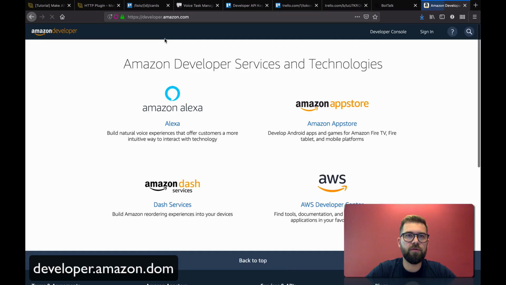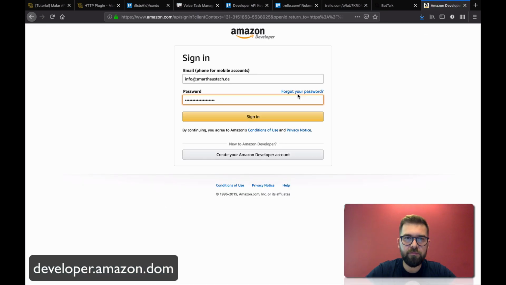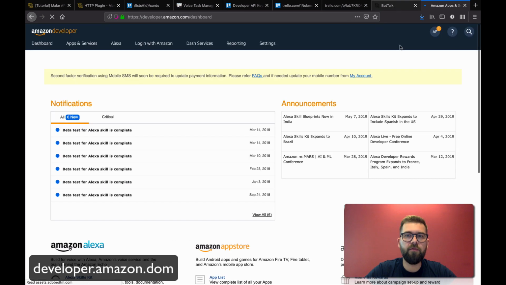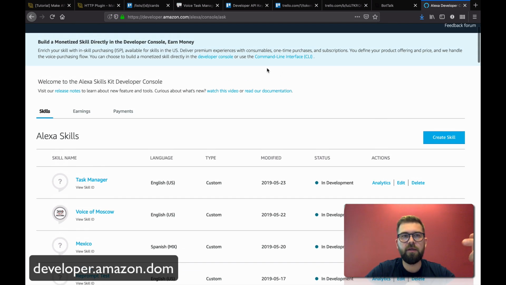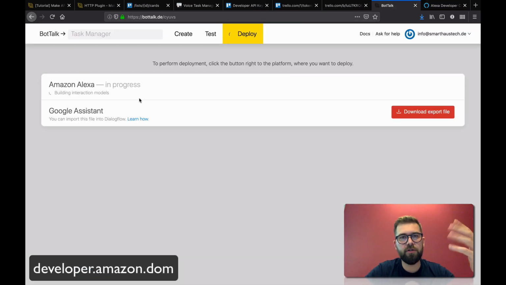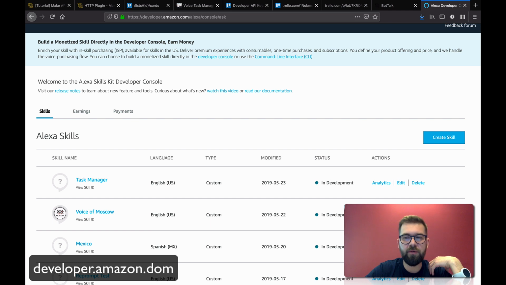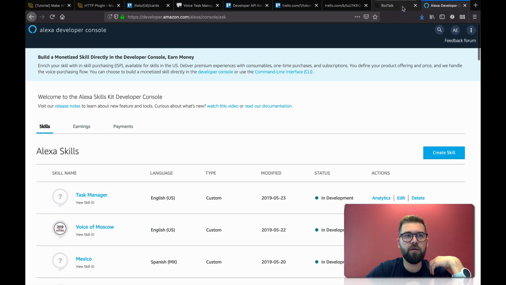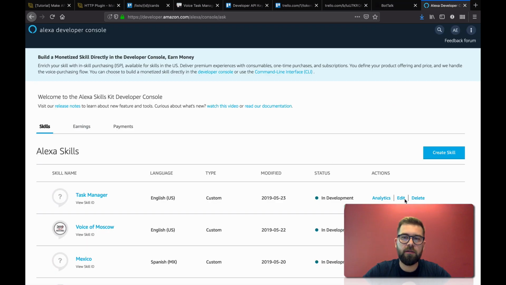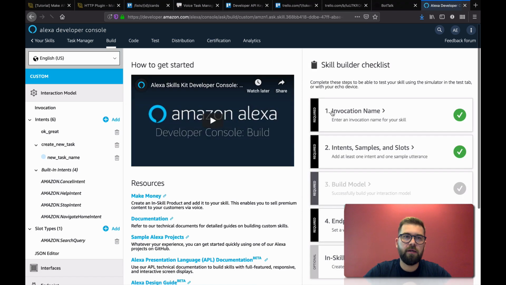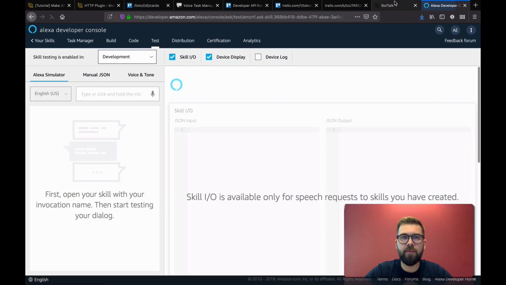While we're waiting, we can go to developer Amazon and sign in with our account. And right there you're going to have a couple of skills that we built. If you didn't build anything, you're only going to have one, our task manager. Let's go to BotTalk and wait till it's done. When it's done, it's going to show us the build done message in our Alexa developer console as well. So we're waiting and waiting, and basically we're going to go inside of that, go to the test tab, and that's what we're going to need.